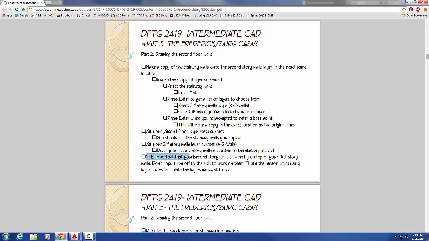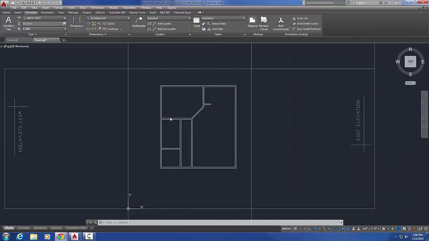So this is where I want to kind of point this out to you. It is important that your second story walls sit directly on top of your first story walls. Do not copy them off to the side and work on them. The whole entire reason that we're doing layer states is so that we can draw first floor, second floor, foundation, everything on top of each other. And then we can use the layer states to view what we want to see.